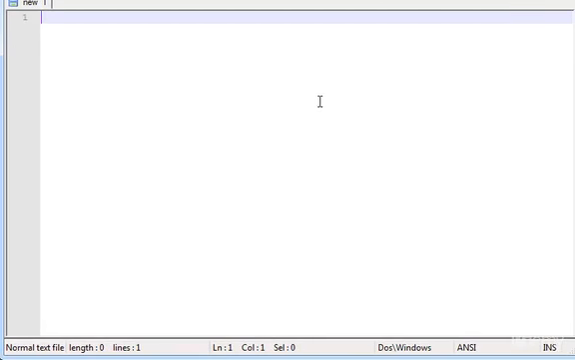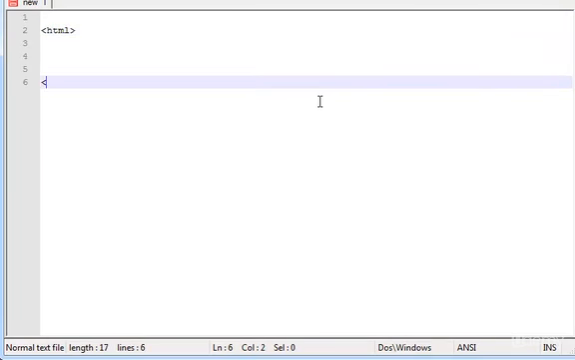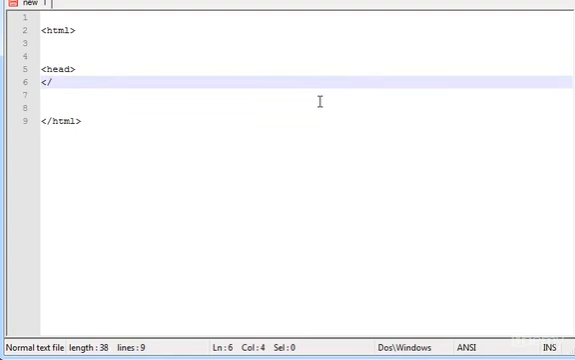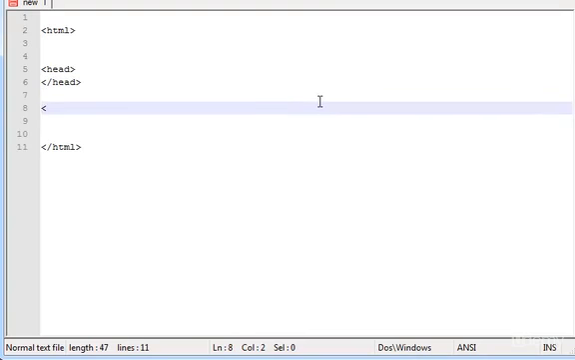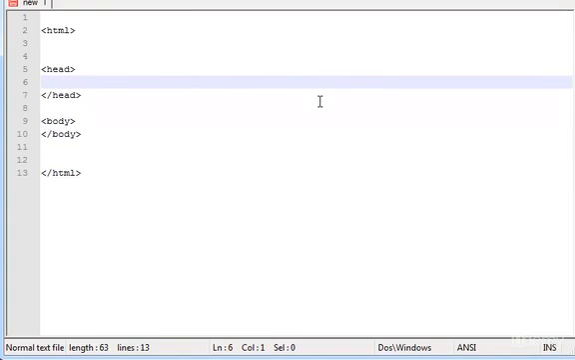Okay. And create the first page or the main page. So let's type HTML, close HTML. And here you can type the head, close head. Here you can type the body, close body. And you can type here title and close title. Okay.